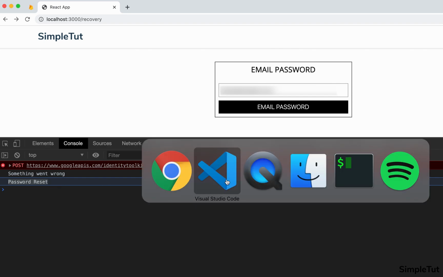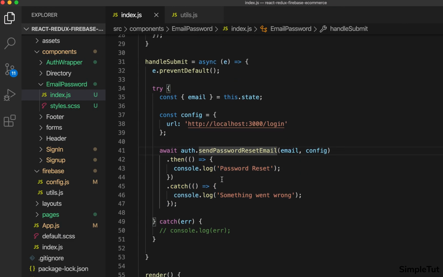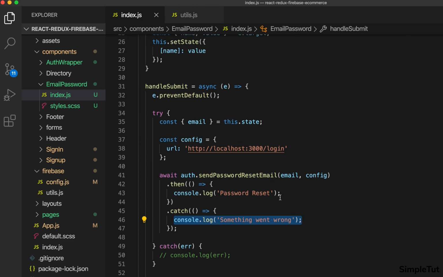We know when the email password form has succeeded and that email has been sent, and we know when it failed because they either entered an invalid email or maybe it just doesn't exist. So let's handle both of these events. The first thing that I want to do, if this succeeds, is redirect the user away from this page and to the login route, right?